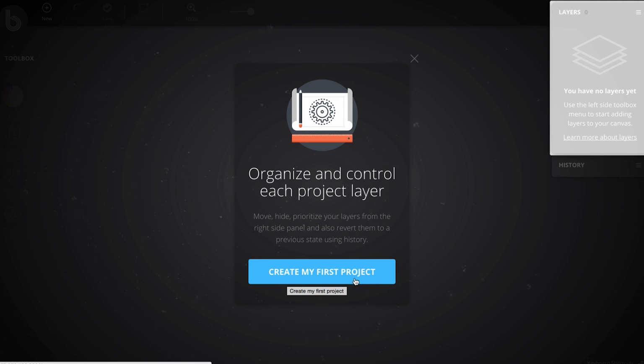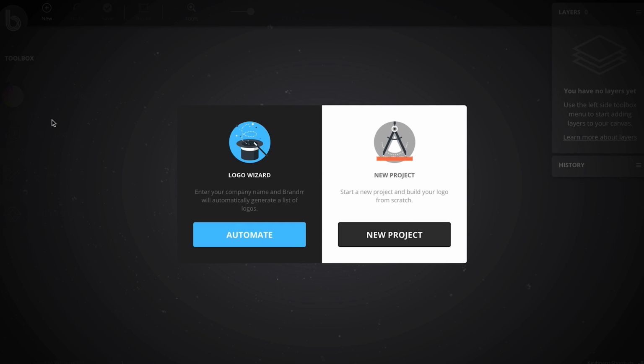Now, when you're first going through the tutorial, it will go to the option that says create my first project. Let's click that, and we'll be given two options, either to use the logo wizard, which allows you to basically automate multiple variations of a logo, or you can do a new project where you can basically start a logo from scratch. Now, if you're on a deadline and you don't want to waste too much time, I suggest just using the automate button, which is what we're going to do right now to start out with. So let's automate a logo.